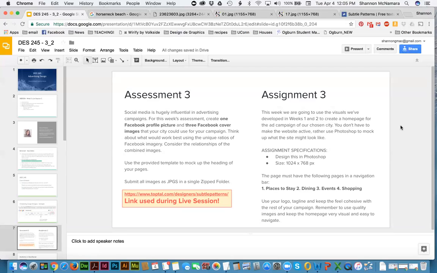So use the logo, tagline, and keep the feel cohesive with the rest of your campaign. Remember to use quality images and keep the homepage very visual and easy to navigate. And remember those examples that we looked at yesterday. So you don't want to reinvent the wheel of how a website would be navigated, but you want a lot of great images on there, and you want it to logically make sense where things are located.